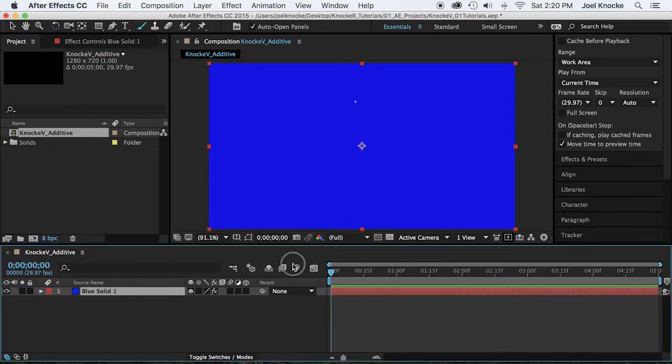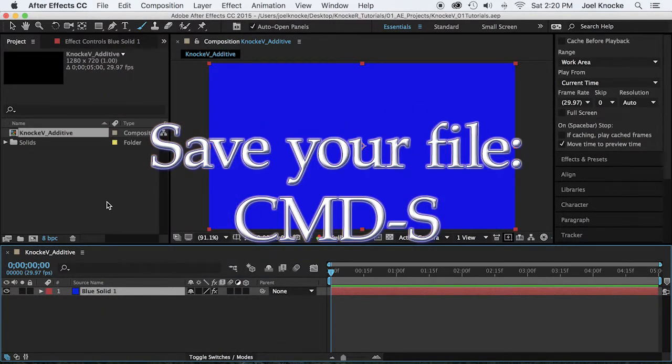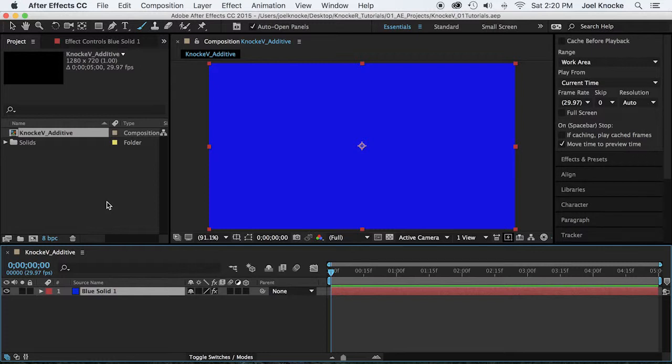Go back to the beginning and File, Save, or you can Command S to save. So that is the additive section of the tutorial.